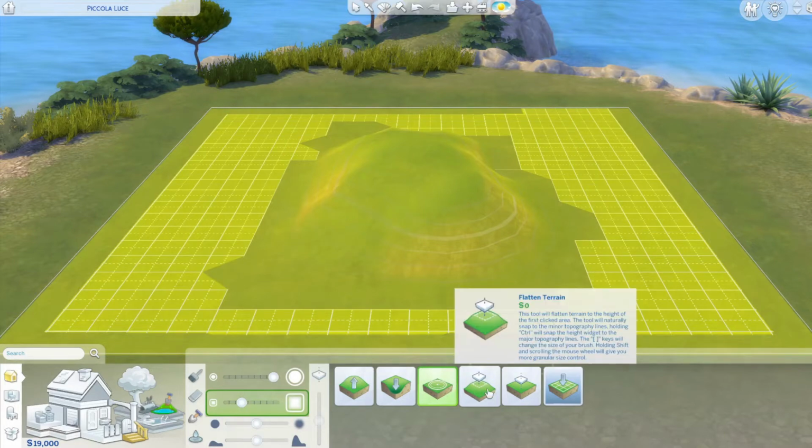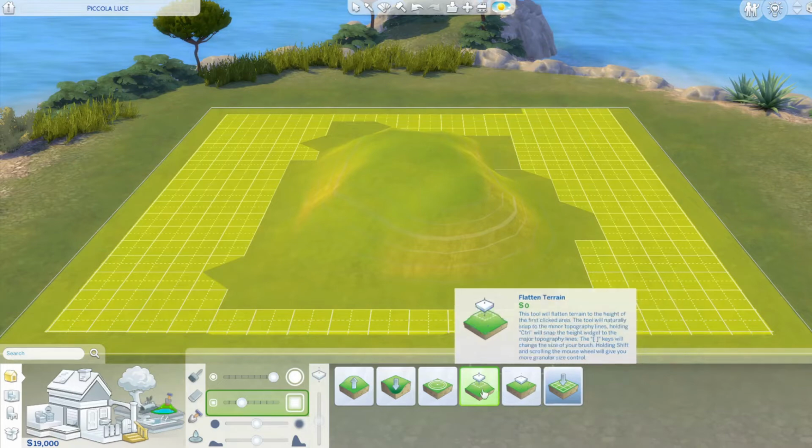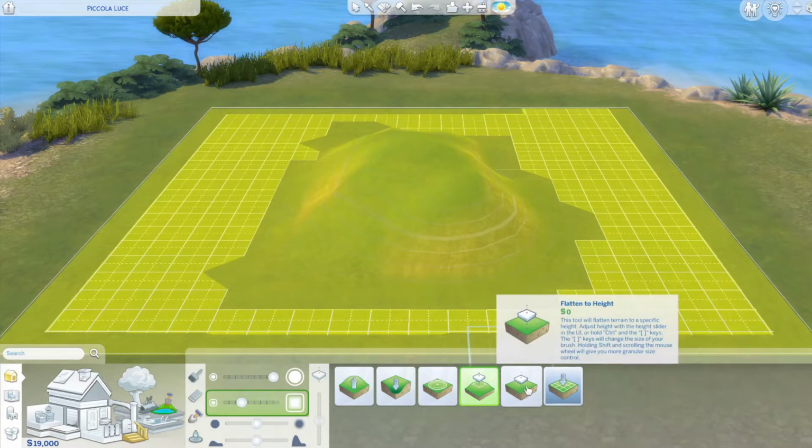Flatten terrain and flatten to height are similar tools. Flatten terrain gives you a little bit more freedom and flexibility. Flatten to height will be a little more specific.